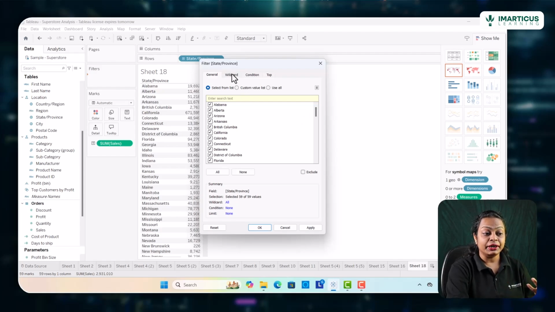You also have the Wildcard tab, which allows you to pass some kind of pattern matching condition, just like you have in Excel. You have wildcard characters that you can use over here in order to filter out the data. You also have the Condition tab, which allows you to pass a condition in order to filter out the data, and you can pass even more than one condition to filter the data. And lastly, you also have the Top tab, which allows you to get the top few or the bottom few kinds of entries from the overall data.